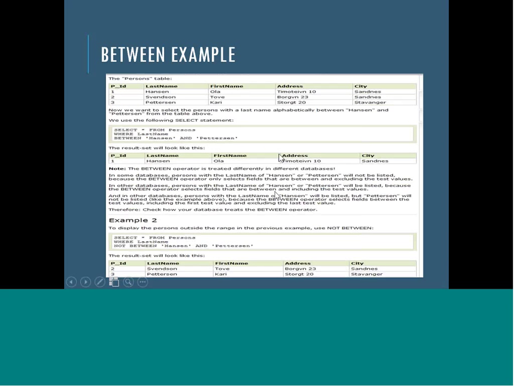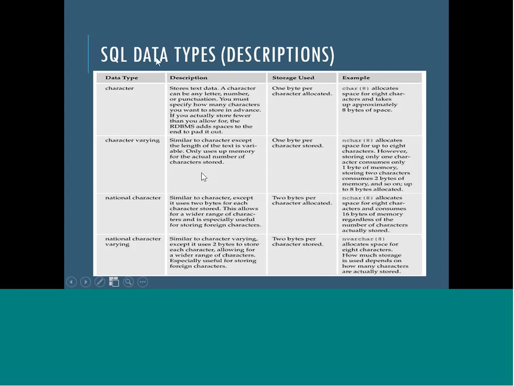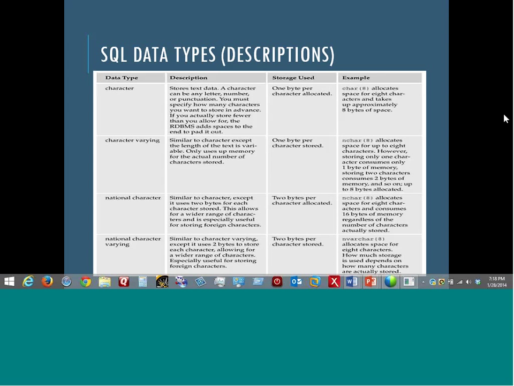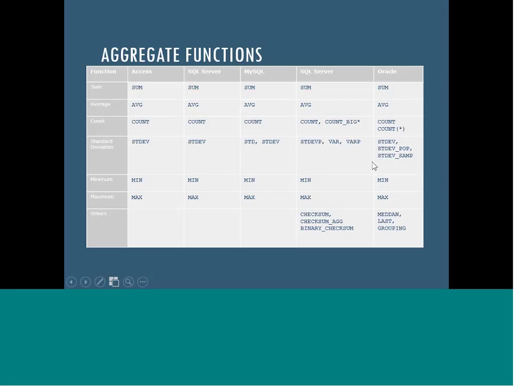Okay, and BETWEEN we covered yesterday, of course. And these are data types. This is a little bit longer list of data types in SQL. And of course, in different types of SQL, I have just written down the name for the data type in that type of SQL. This is just for reference, and it tells you what each data type is, and what kind of information is stored in these data types.